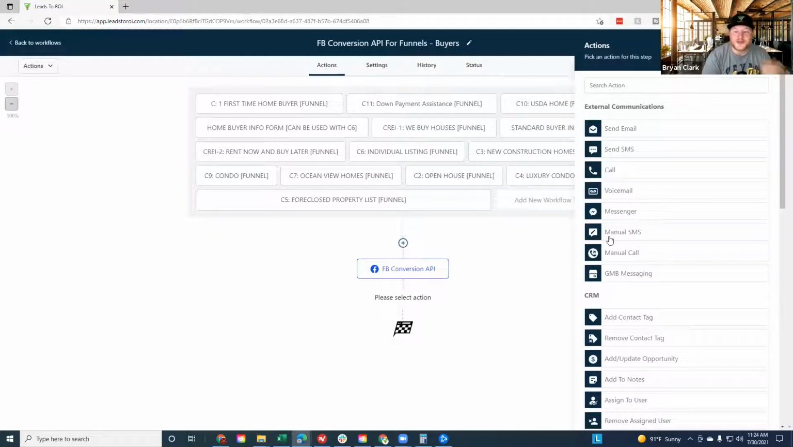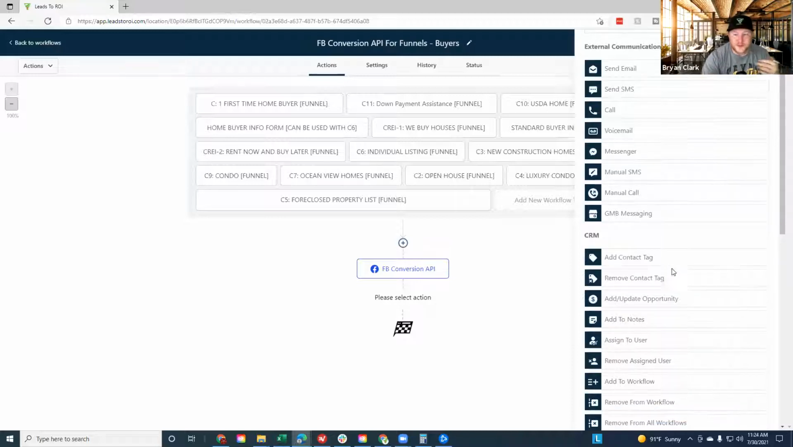So you can send that. You can send manual video messages to each individual client if you choose to do that. The system already has a good flow of texts and emails that are built into it. These are just things that you can do additionally. You can also send out Google My Business messaging.